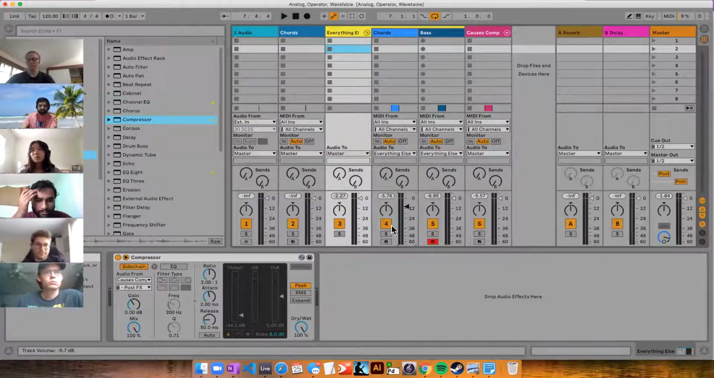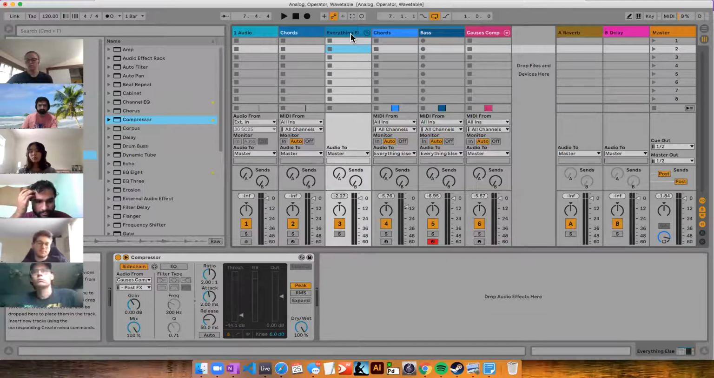So essentially, this is a useful thing to know how to do, grouping tracks. And notice how the routing changes. We were talking about input routing, but actually every single audio and MIDI track has an audio output routing. And so over here, you see chords going to everything else, and you see bass going to everything else.